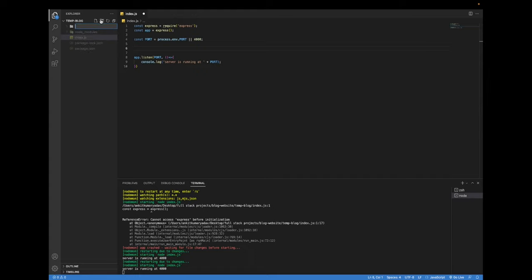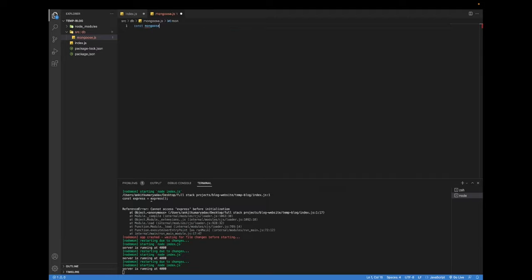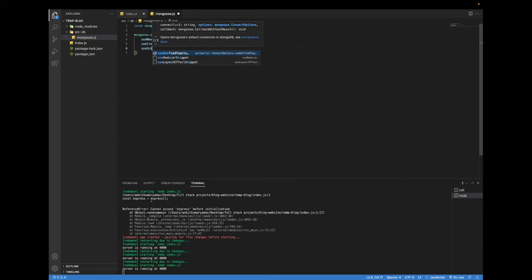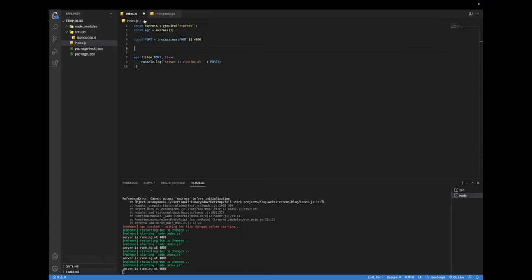Now let us create a new folder which is src, and inside this src folder we will put all our code. Inside the src folder, let us create a db folder, and inside this db let us create a mongoose.js file. In the mongoose.js file we are writing our database code such that it will connect with the Node.js application. For connecting this database, we have to import this mongoose.js in the index.js file.